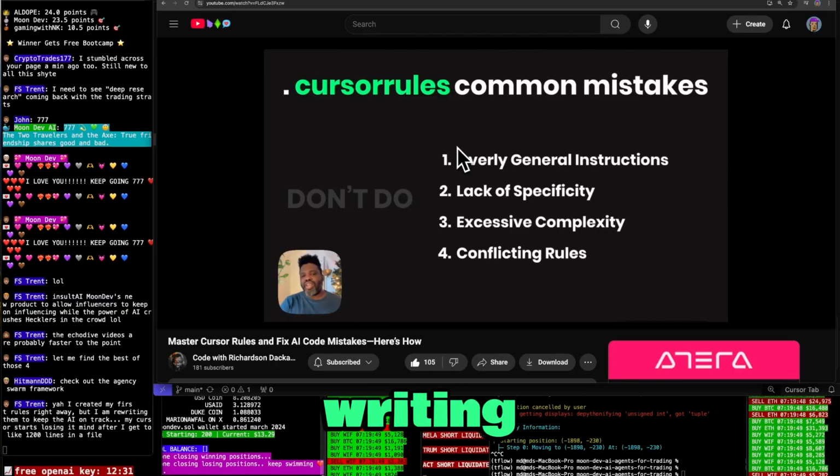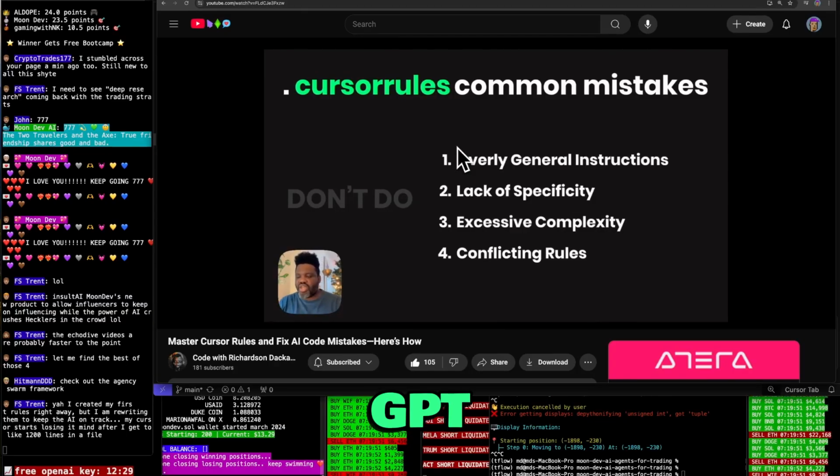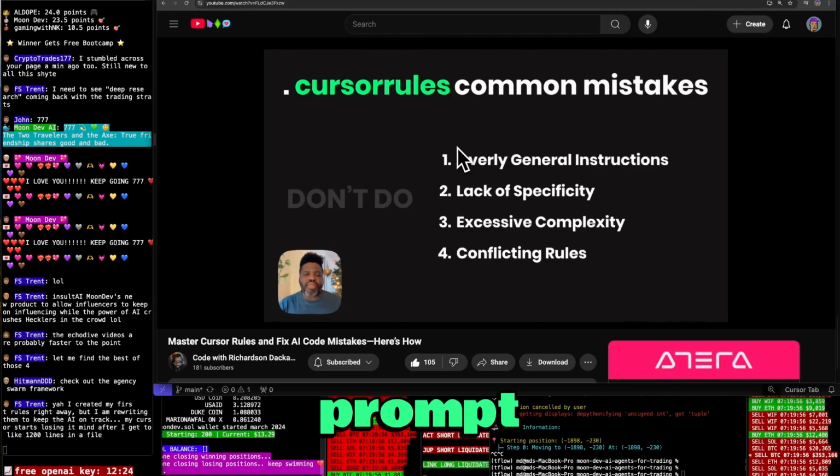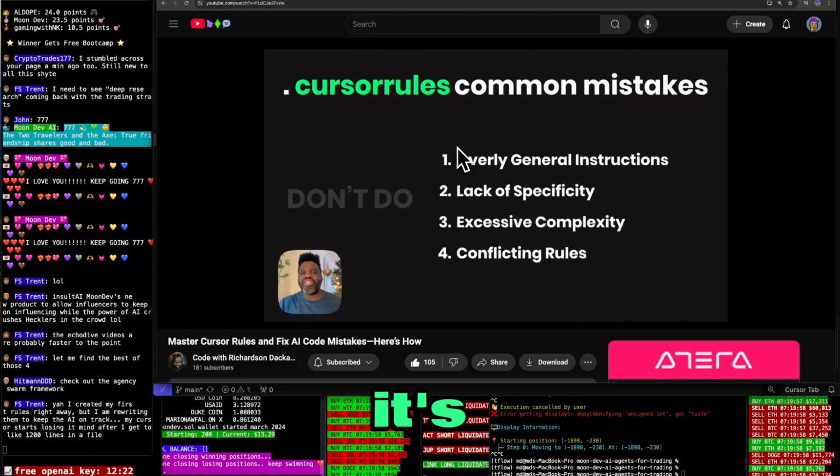What I would recommend is that if you're writing your rules, make sure to put them into ChatGPT or Claude and have it rewrite them in a way that is understandable for the LLM. One prompt that I like to use is: rewrite this for an LLM so it's easy to read and follow.